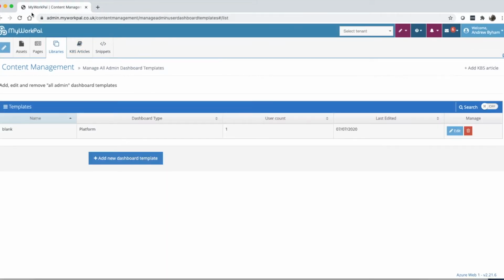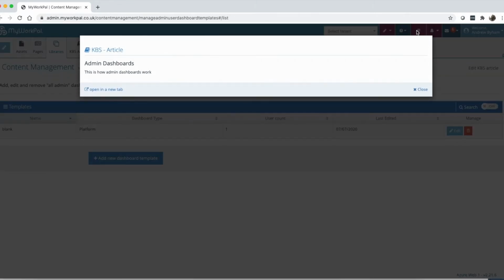So I'll just close that down, refresh that screen. So now up here I've got a new icon. So that says there is a knowledge base article about this page. So if you click on that, you can say, admin dashboard, this is how it works. You can open it in a new tab if you want to.